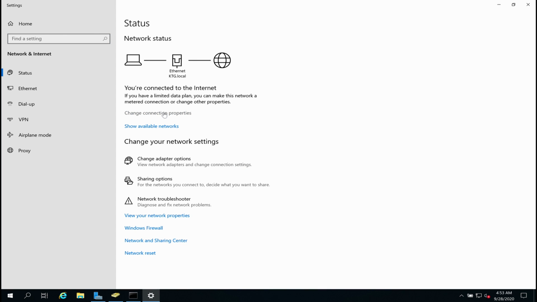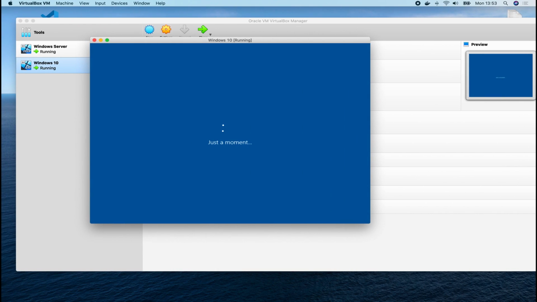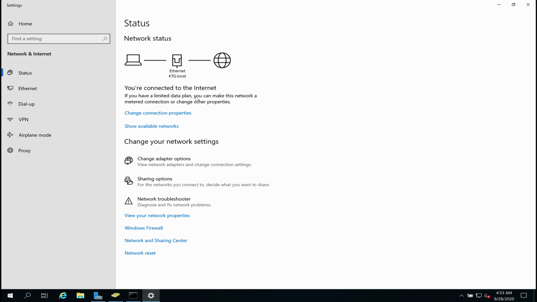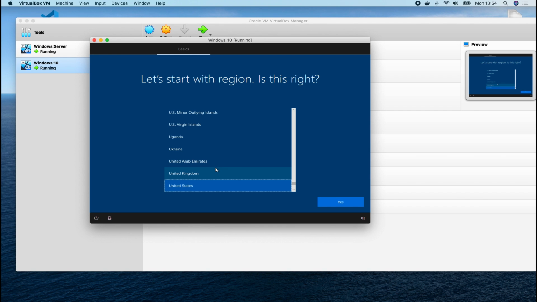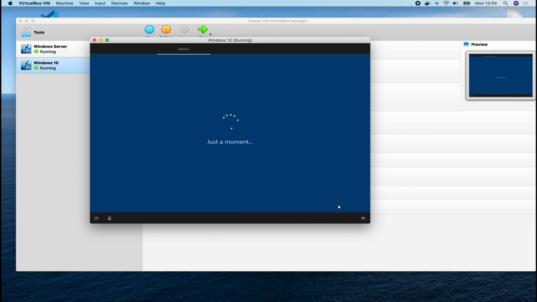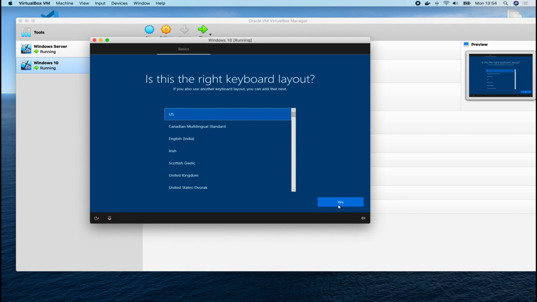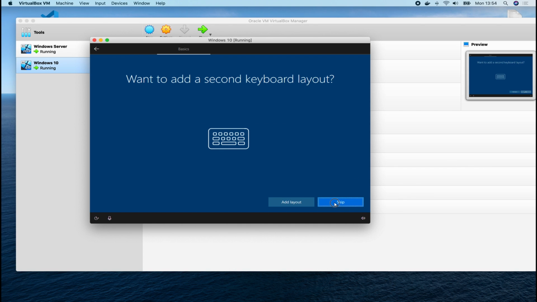I think the system is kind of slow, but okay, let's continue with Windows 10 setup. We are going to get back there. So I'm going to click on yes at this point. Just click on yes. Skip.